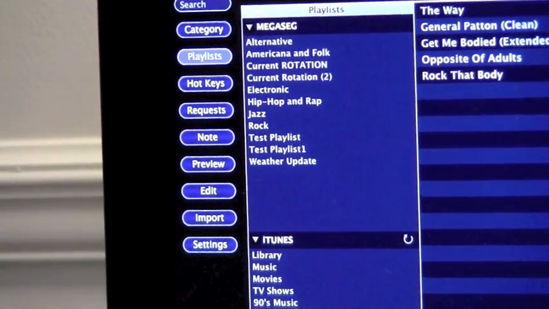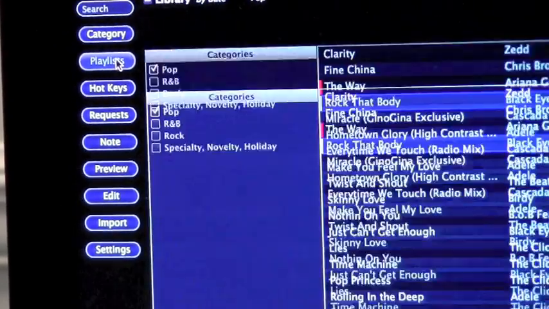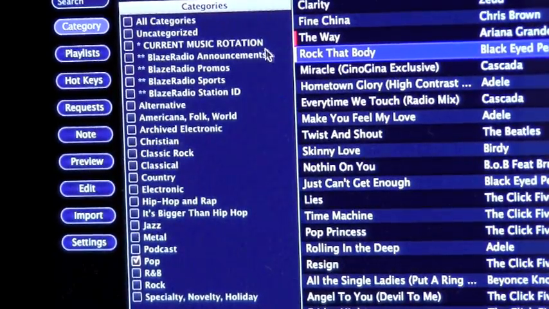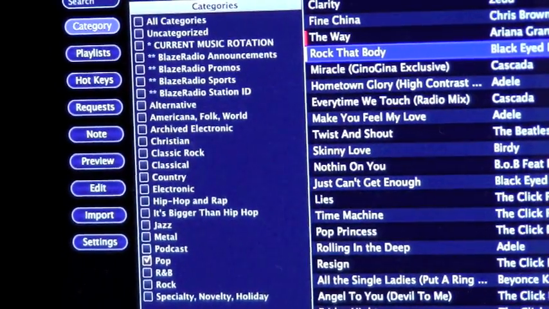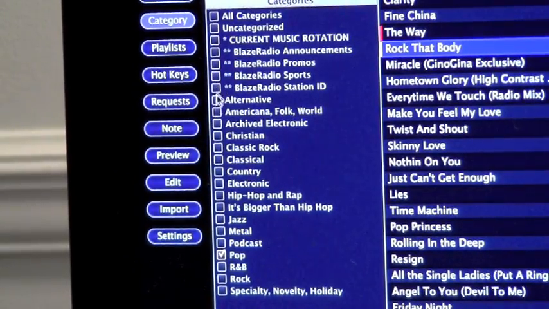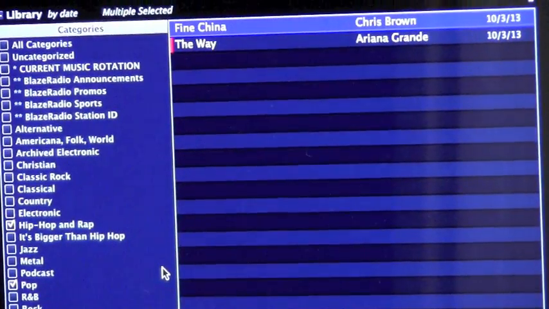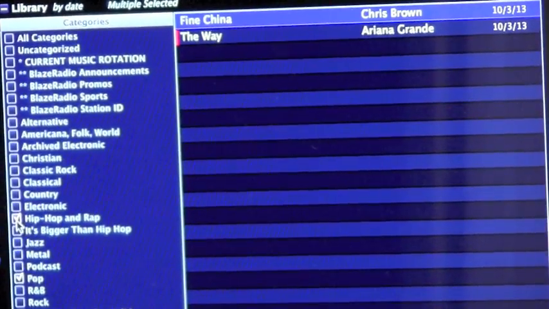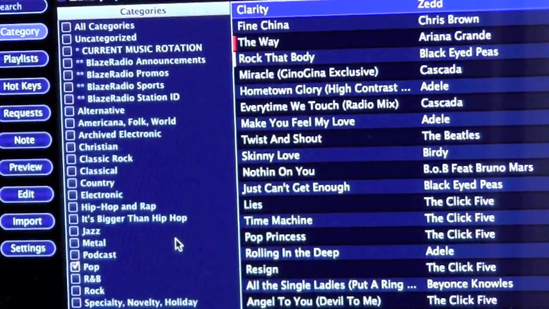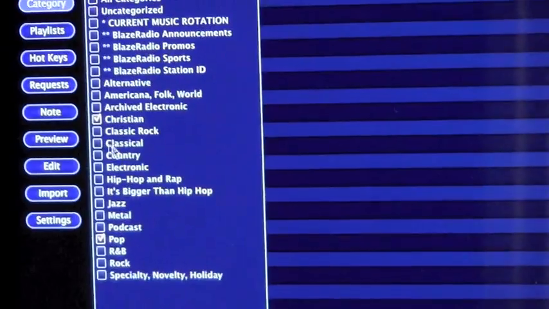And now I'm going to show you guys how to navigate through different categories. So right now we have pop selected. And as you can see, once I hit hip hop and rap, only two songs came up. But once I hit pop, multiple songs came up. And now that I hit Christian, there are no songs coming up.